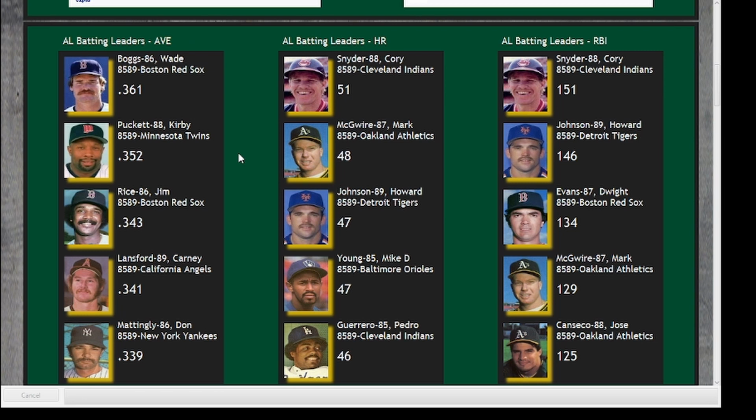So what's nice is it includes all the player photos, and we have folks that you would expect to see here. Wade Boggs, obviously, Kirby Puckett, Jim Rice, 86. I do use the feature where it tags the last 2 digits of the year to the player last name, and that way I know what year I'm using from their actual stats.